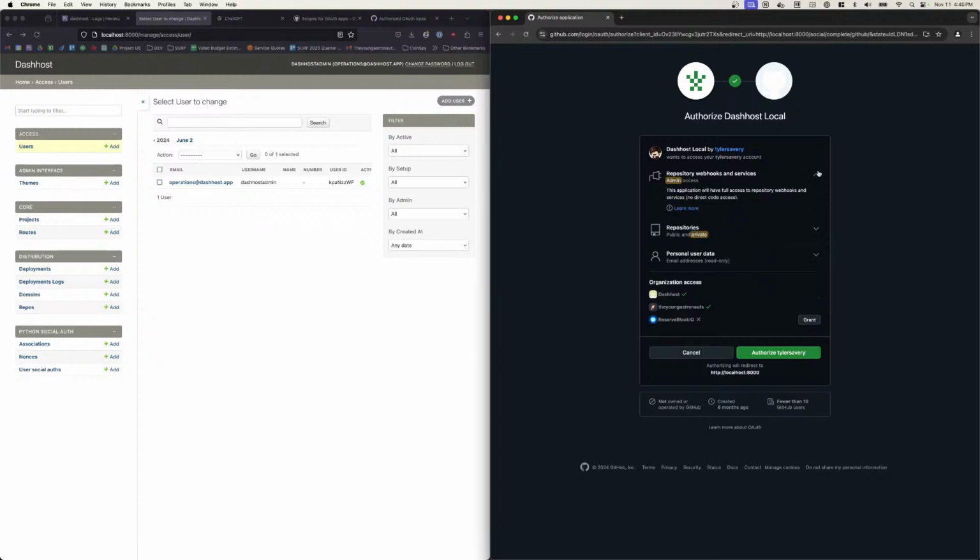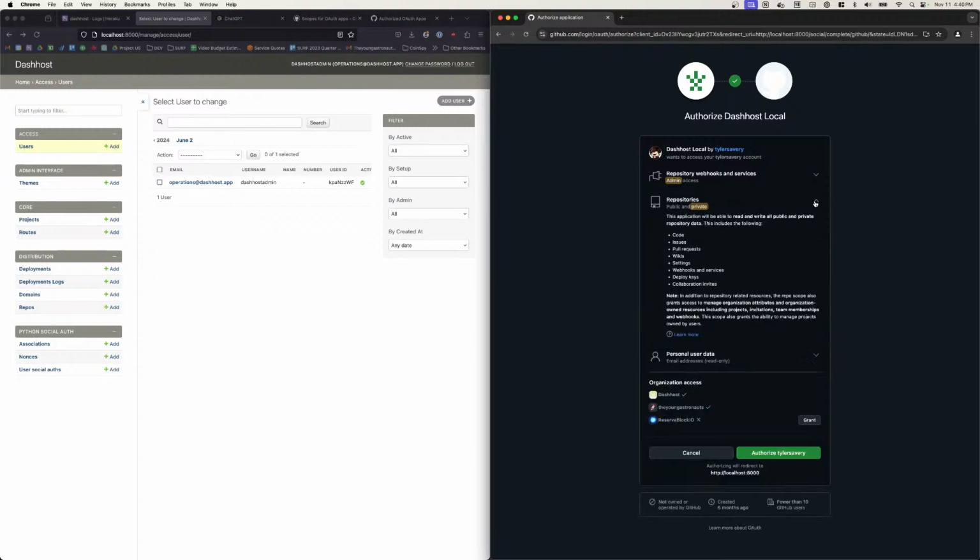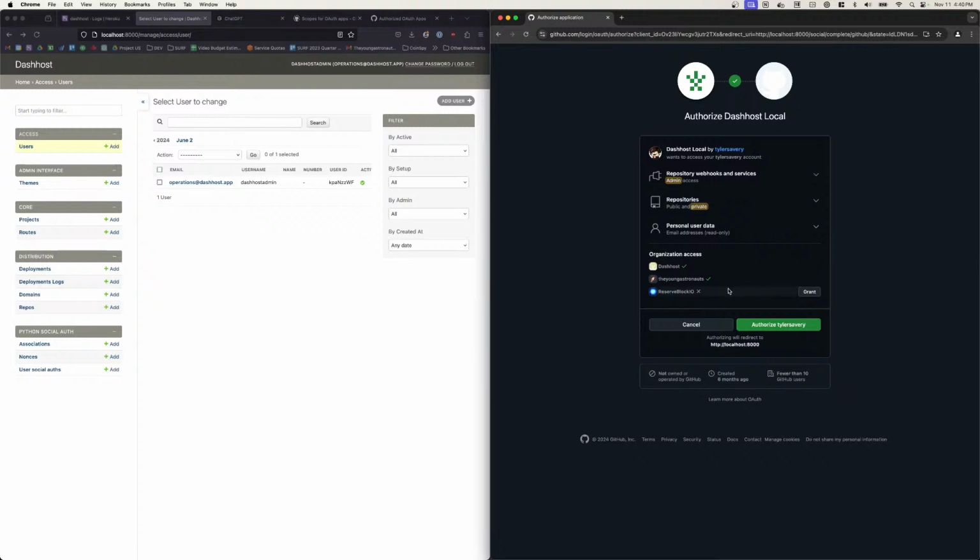I'll probably make this no direct code access. Okay, repositories. I'll probably make this part better to let them pick certain things. Authorize.